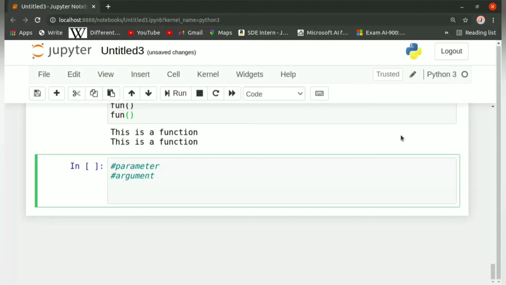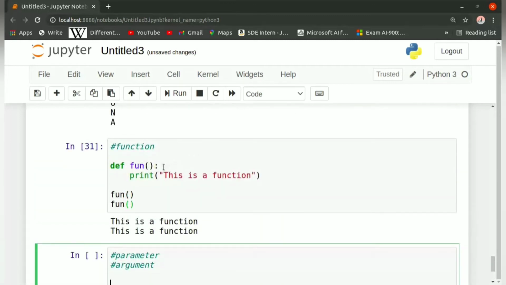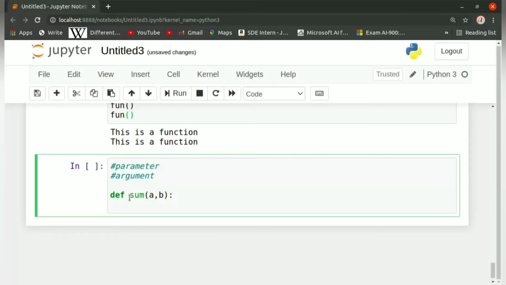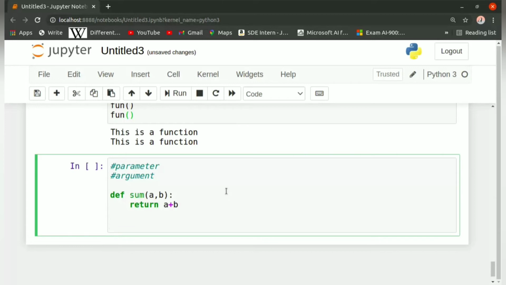In our case, we gave a function with no parameters. We can also give a function with multiple parameters. Let's say we have a function sum. So we'll write def sum, then in the parentheses a comma b, and then colon. So we have two arguments here, and now we want to return the sum of these two values, that is a plus b. So we will write return a plus b, and now let us call this function.